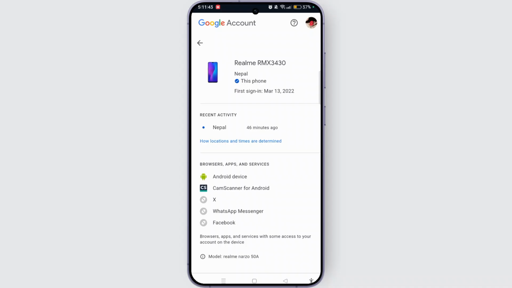So the first sign-in date corresponds closely to your device activation date. So by checking the first sign-in date, you can easily figure out when your device was activated.